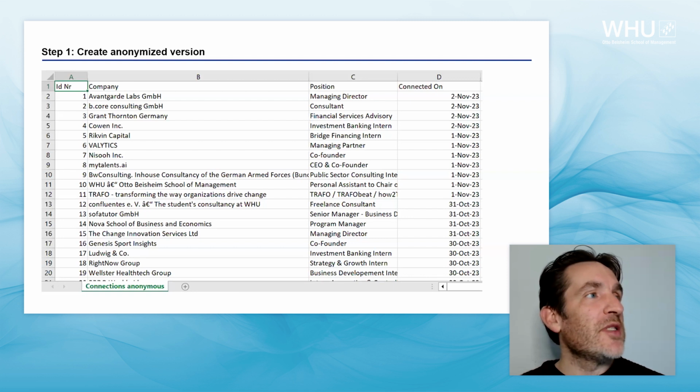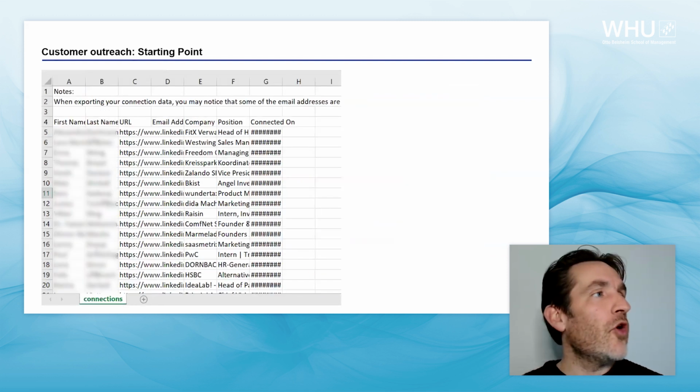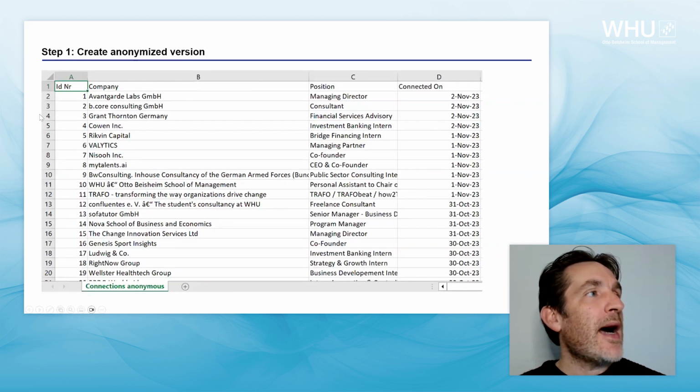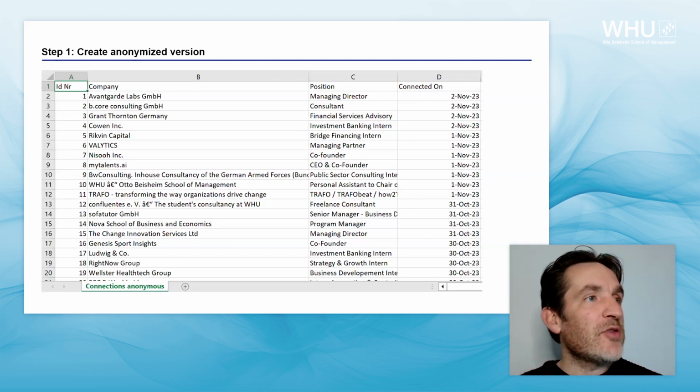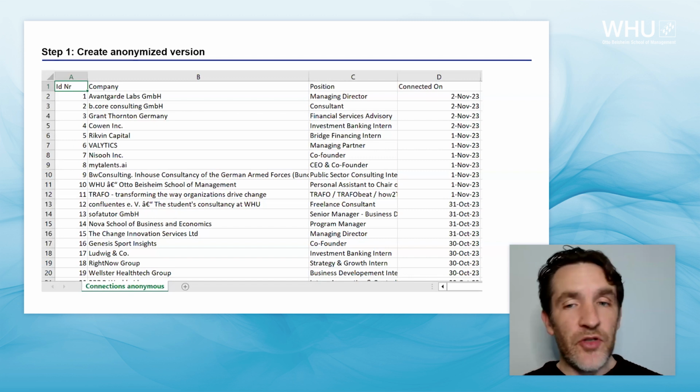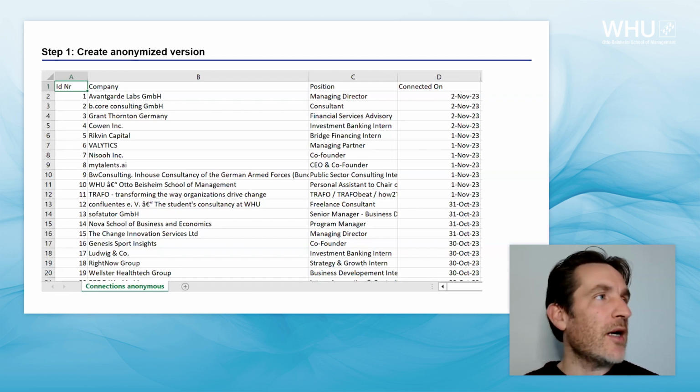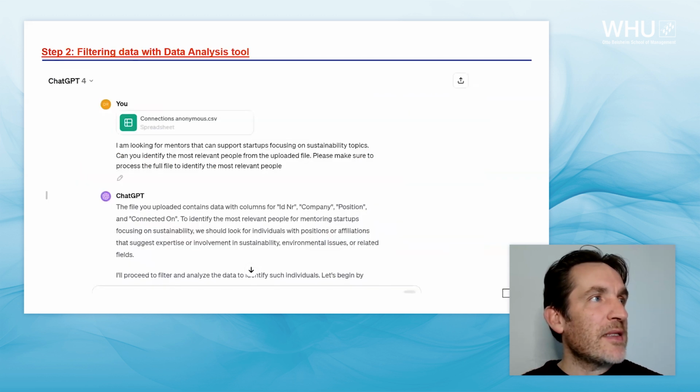So what I do is, instead of sending OpenAI the data with the names of the people, I anonymize them and just give them an ID number. Then when I send data to OpenAI, they don't have the names of the people, to make sure that I'm working in a GDPR compliant manner. I think that's always something to take into account, so creating an anonymized version always makes sense.